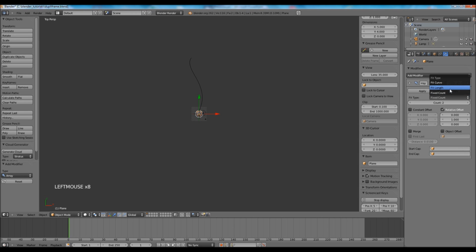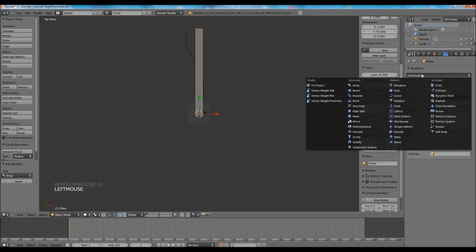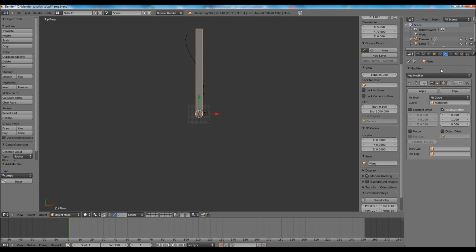And the fixed length makes the curve as long as the length you specified. I think the fit curve fits perfectly in this example. So what we are missing is the array modifier. Sorry, we are missing the curve modifier. So choose curve and make sure that this will be a second modifier. If it is the first modifier, then it will not work.